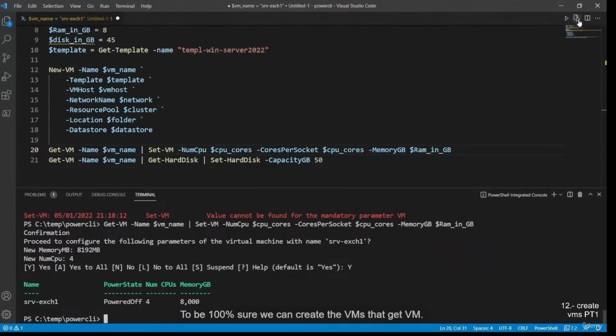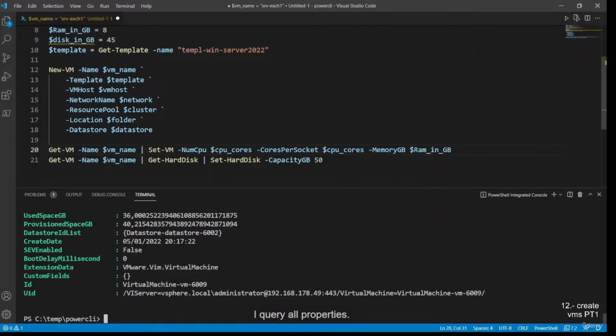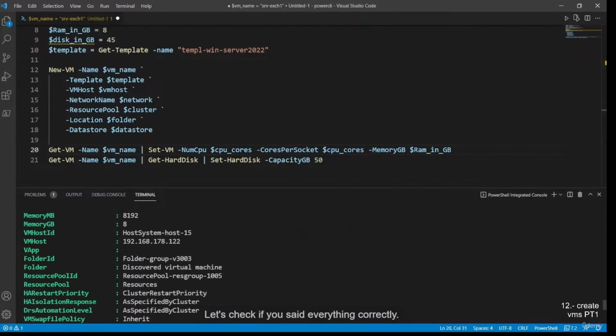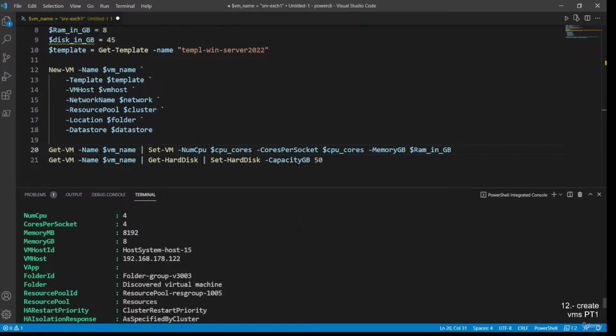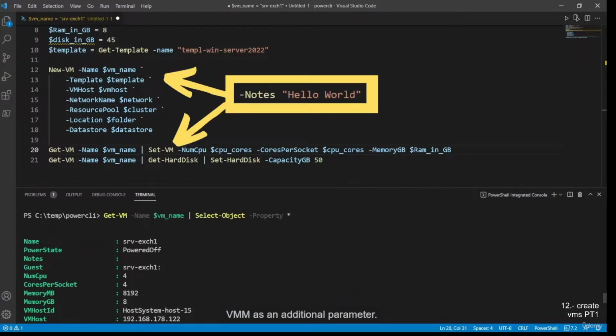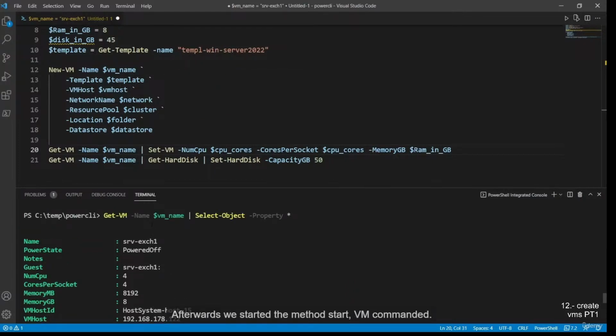To be 100% sure, we can query the VMs with getVM. With select object property wildcard, I query all properties. Let's check if you set everything correctly. Pretending you would normally fill the nodes field, you would add it to the commandlet set or new VM as an additional parameter. Afterwards, we start the VM with the start VM commandlet.